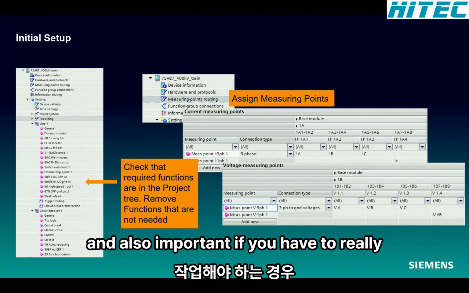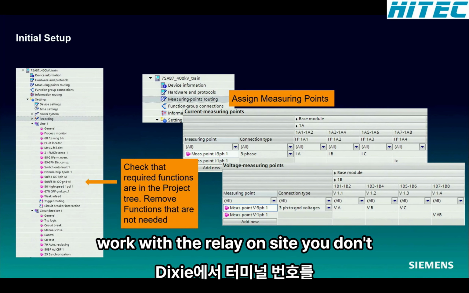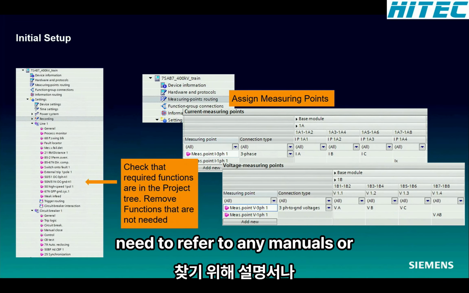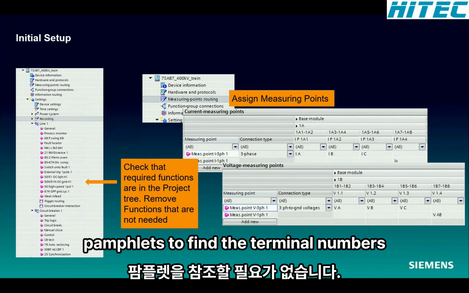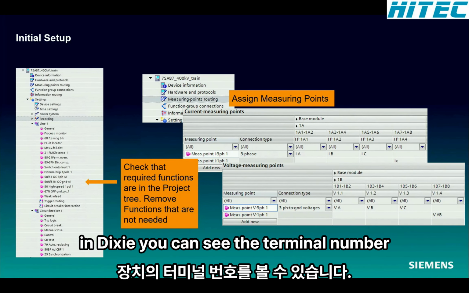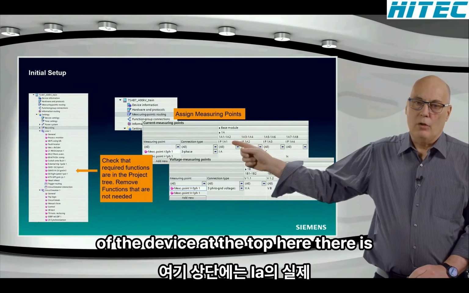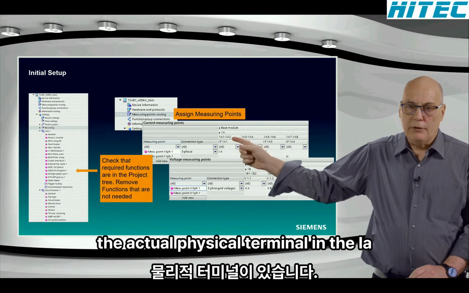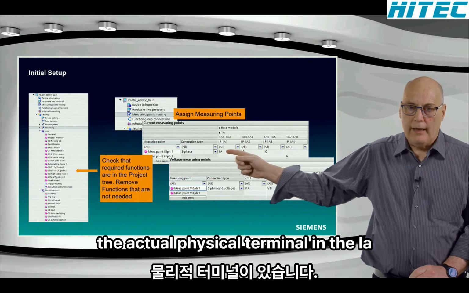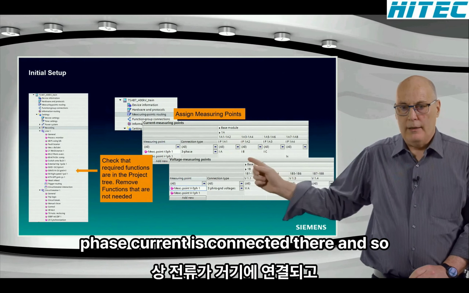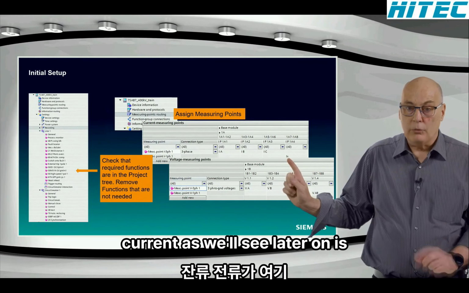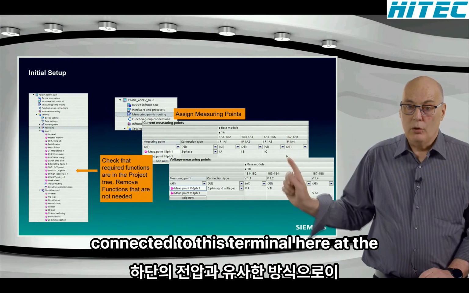Also important, if you have to really work with a relay on site, you don't need to refer to any manuals or pamphlets to find the terminal numbers. In Dixie, you can see the terminal number of the device at the top here. There is the actual physical terminal, and the IA phase current is connected there, and so on. And the parallel line residual current, as we'll see later on, is connected to this terminal here.